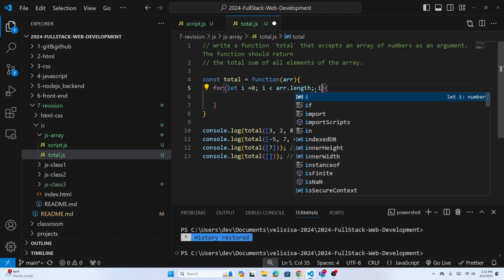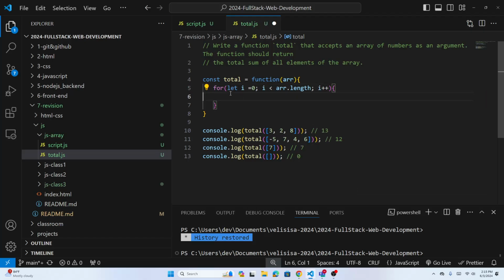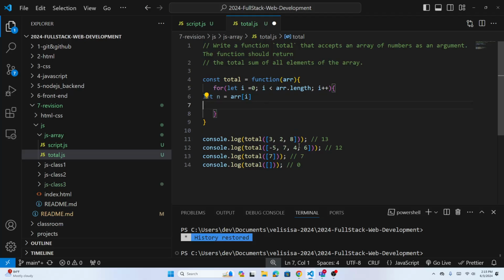So where is i now? i plus plus. So if I have to get the first number, because this condition is true, I will enter inside here. Okay, I'm inside the for loop now. What should I do now? Let me get the number. So let n equal to array square bracket i. If I do that, 0 will give me the first number. Wow, I stored the 3 in n, right?